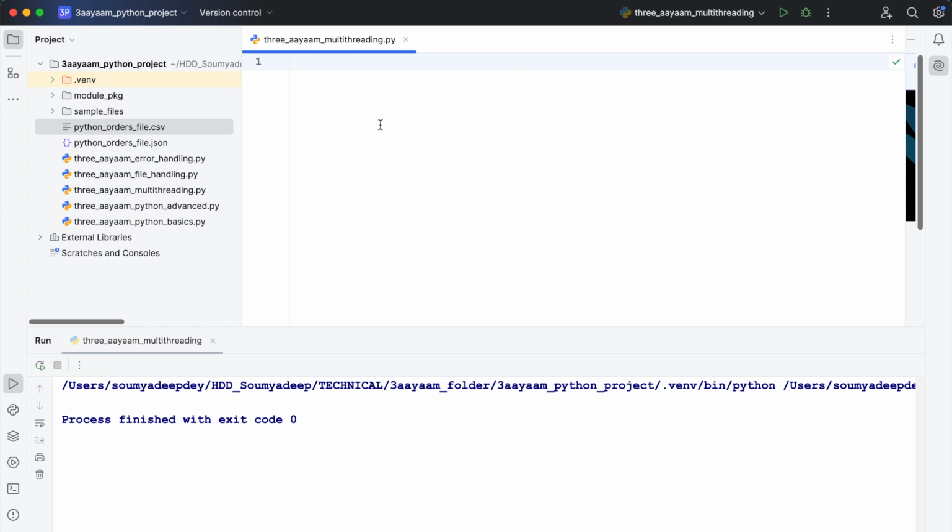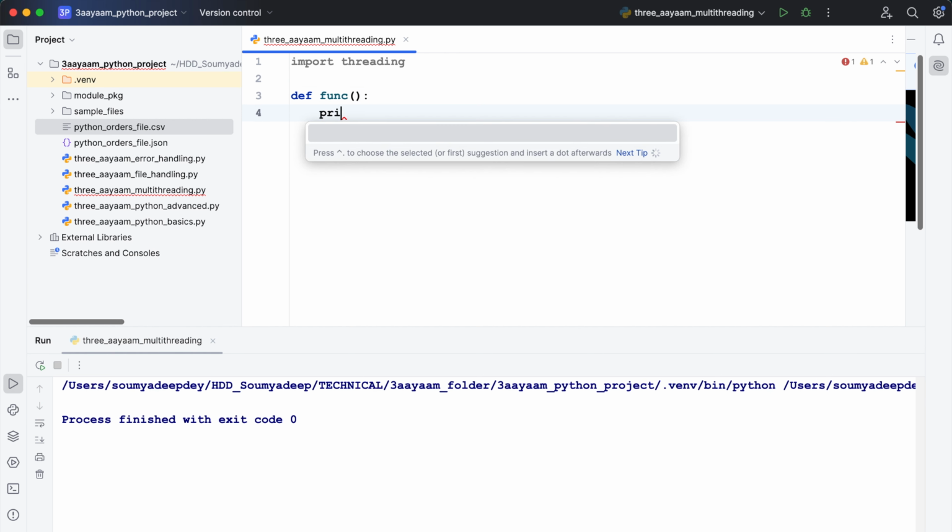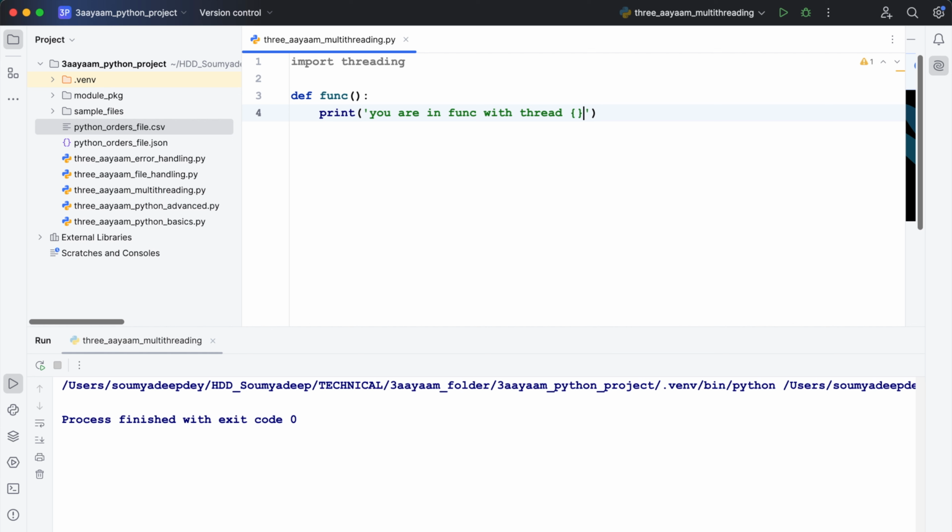Now remember the steps. The first step is to import the threading library, and this is the module, so we'll be importing that. Then I'll have to define a function which we want to be executed in parallel. I'll create a very simple function, and the name of the function would be func, and I'll print something. Let me pass a value also, so that we actually get to see the number of threads.